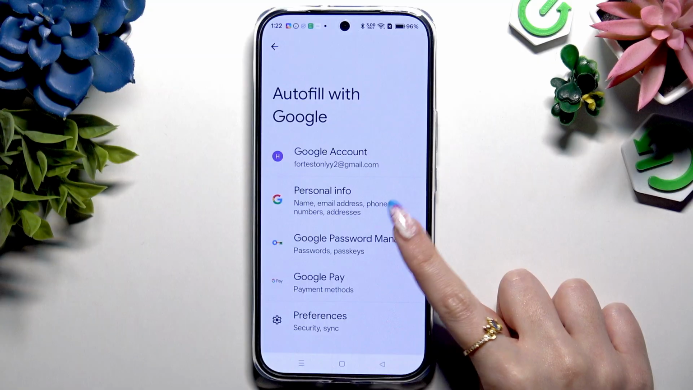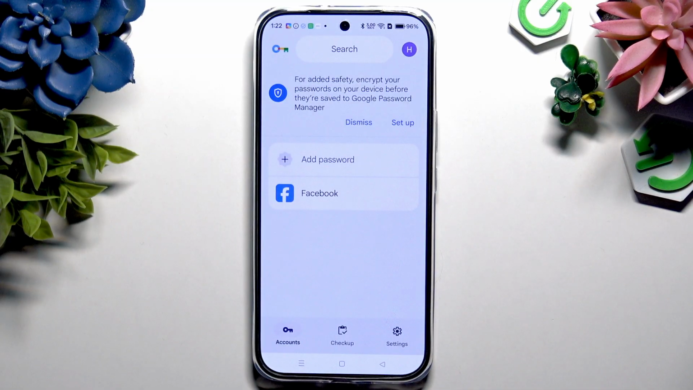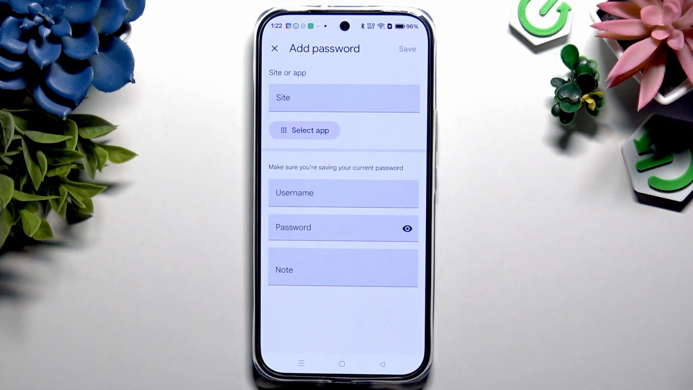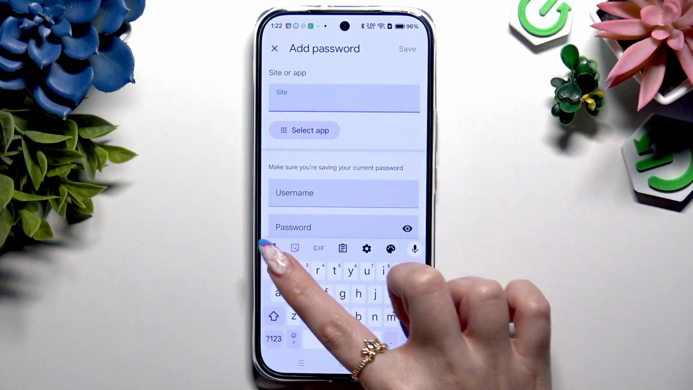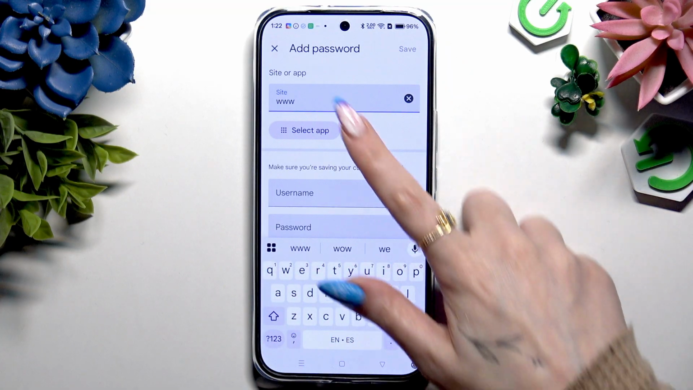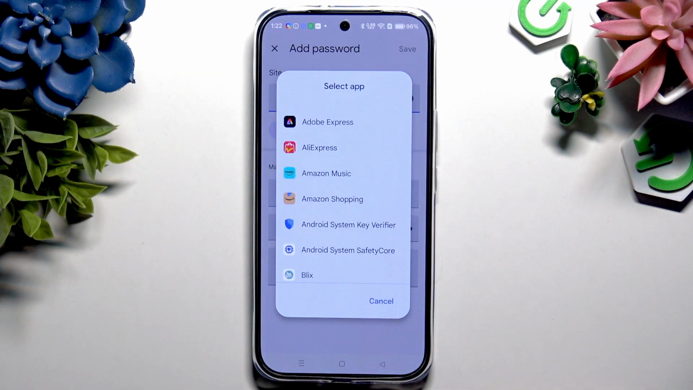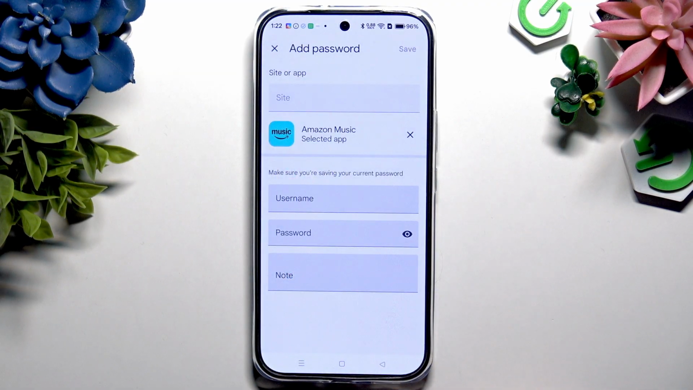Click on Google Password Manager, and now with your first password successfully added, add any other one from here. To do it, choose Add Password and input all of those informations. At the top, any website, or click on Select App and tap on a chosen one.